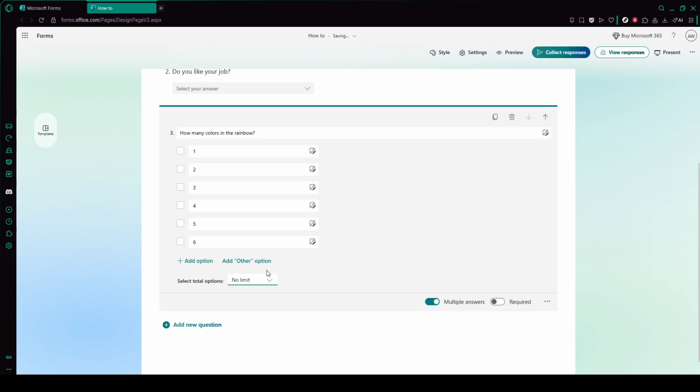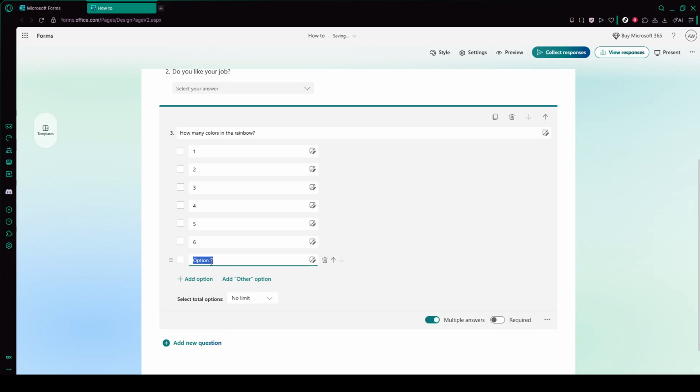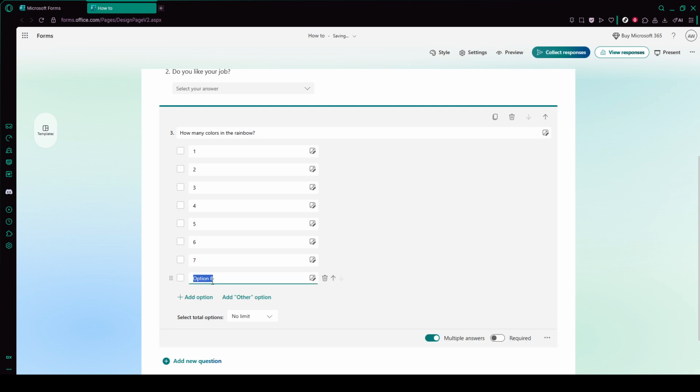Once multiple answers is enabled, this choice question behaves like a proper checklist. When someone fills out your form, they'll see checkboxes next to each item and they'll be able to select as many as they need instead of being forced to pick just one. At this point, your checklist is basically done.